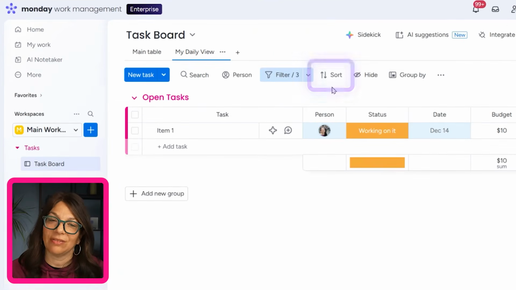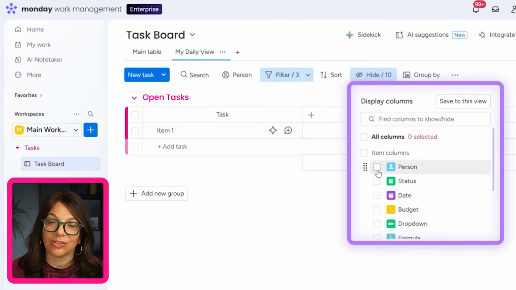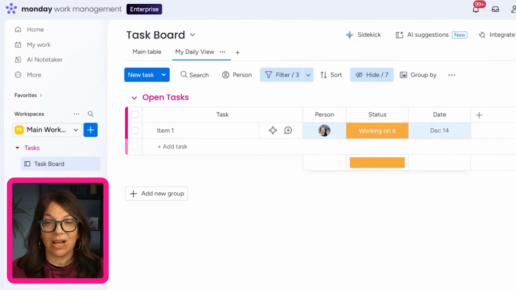Some other options down here is we have a sorting feature, a hide feature. Let's say I want to hide certain columns. I only want to see these 3 columns. I can easily hide them.